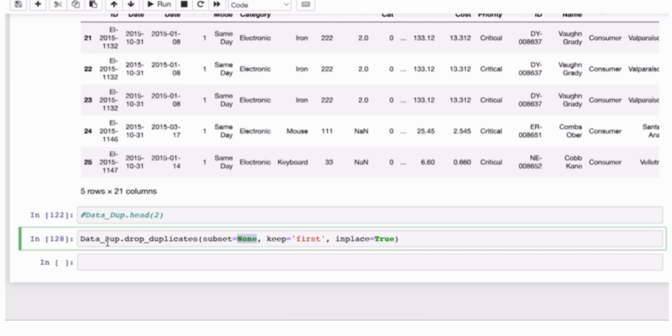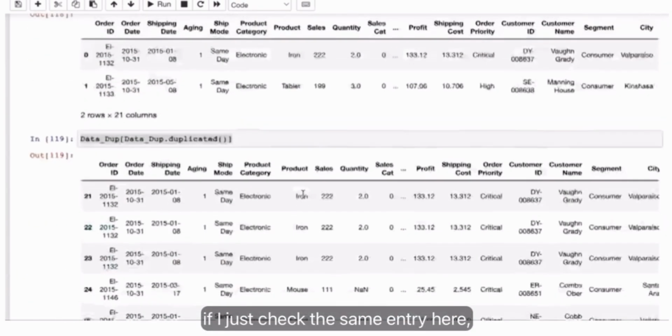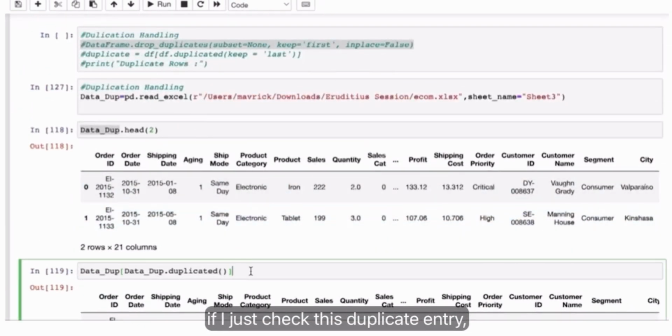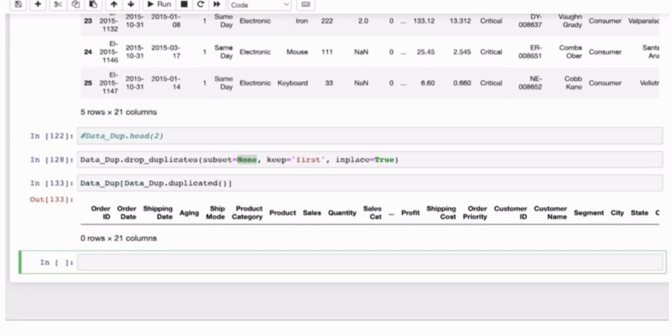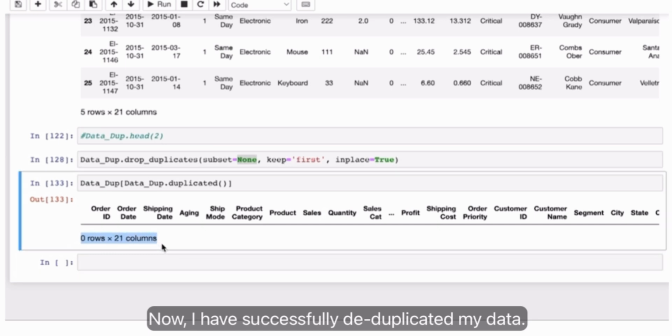Now after doing this, if I check the same entry, this duplicate entry, let's see, am I getting any duplications here? No. Now I have successfully deduplicated my data.